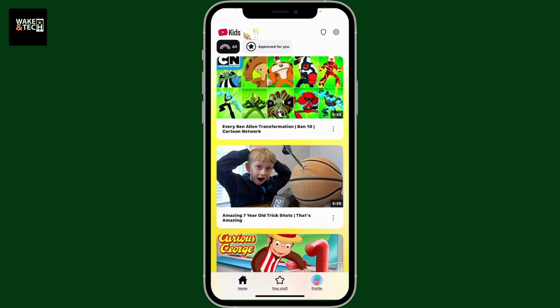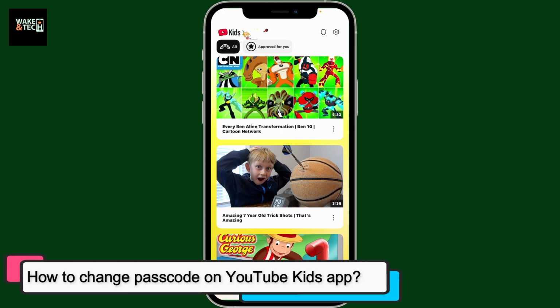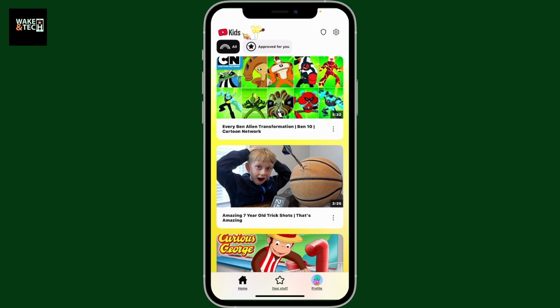Today I'm going to be guiding you through how to change the passcode on the YouTube Kids application. If you want to change the YouTube Kids parental passcode to restrict access to settings and ensure a safe viewing experience, launch your YouTube Kids application first and log in.